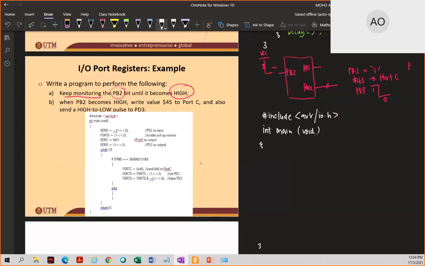So what we're going to do? We need to initialize all these ports so that we can use them to send out and monitor the data. So port C. What are you going to do to your port C? Are you going to initialize it as an input port or output port? Because you're going to send out the data, send 45 to port C. So you need to initialize your port C as an output. DDRC equal to 0xFF.